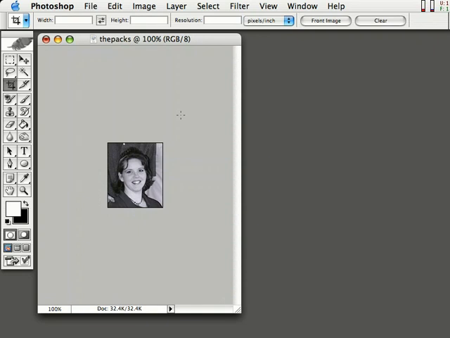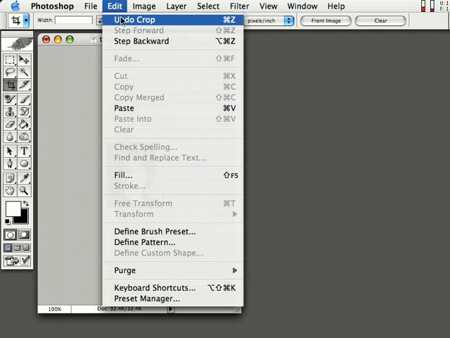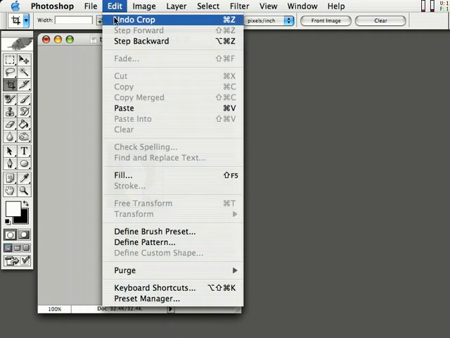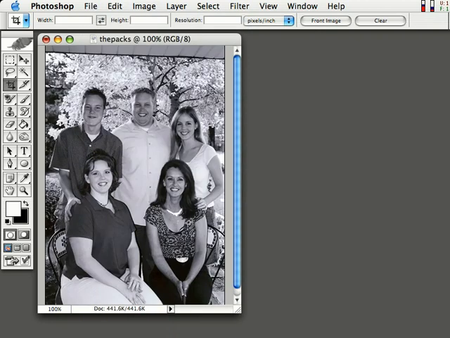Now, if you make a mistake or anything, you can go ahead and come up here to undo. You can undo the crop, okay? So those are just one of the ways that you can use it. Let me go ahead and undo that. Let me go ahead and bring up another image.